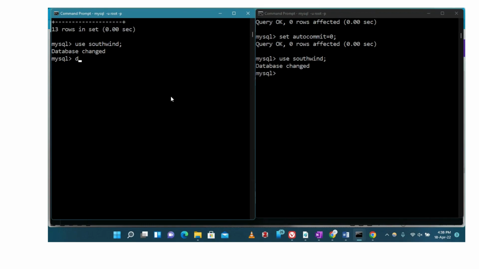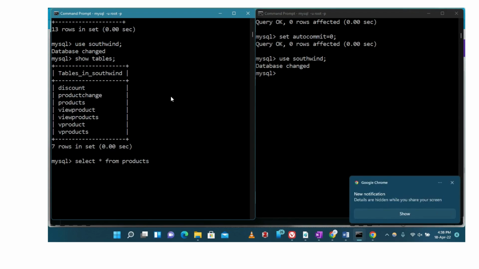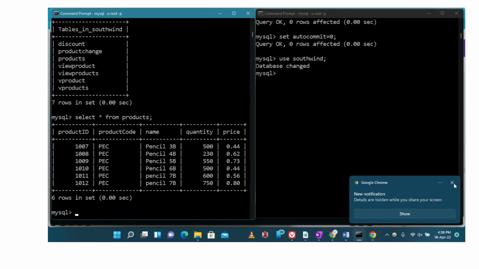We'll check which are the tables within that particular database, and it's going to list them for us. Particularly for this work, we are going to be dealing with the products table. We'll select and view the contents for that.